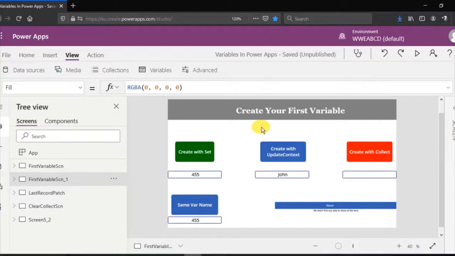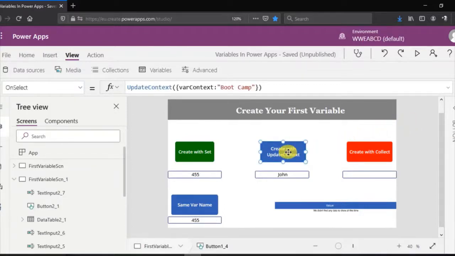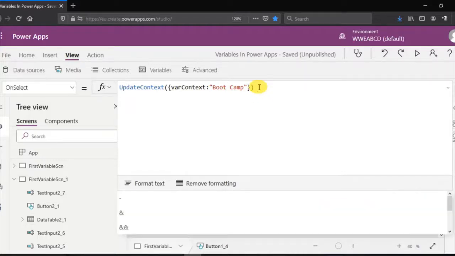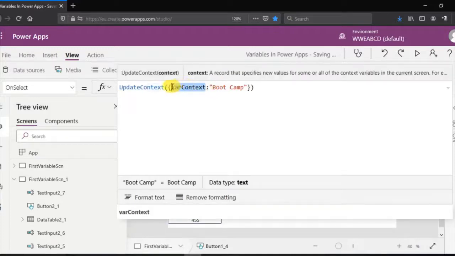Now, as I said earlier, there are three major ways of creating a variable. We have using sets, using the update context, and then using the collection. Now let's begin with using the update context. Now to use the update context, I have a sample here. So I'm creating a variable which I have renamed var context. I just wanted the name to be a little bit clearer.